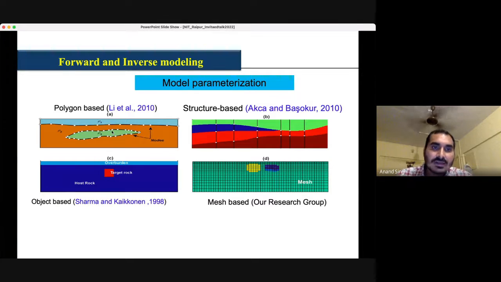For example, if you take image A, they have considered only three concepts. Whatever node points you are seeing over here, they have considered these as the model parameters. If you change a node point's location, then your model parameter will change. So we call this a polygon-based model parameterization. This will help us to identify a very good quality, object-based optimization, if you want to do that.